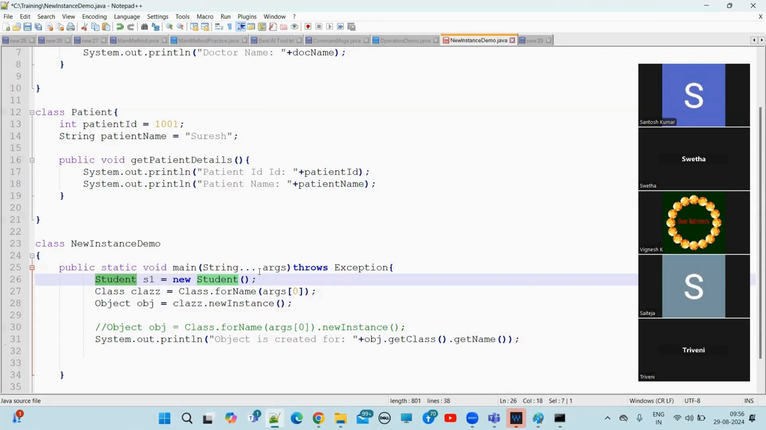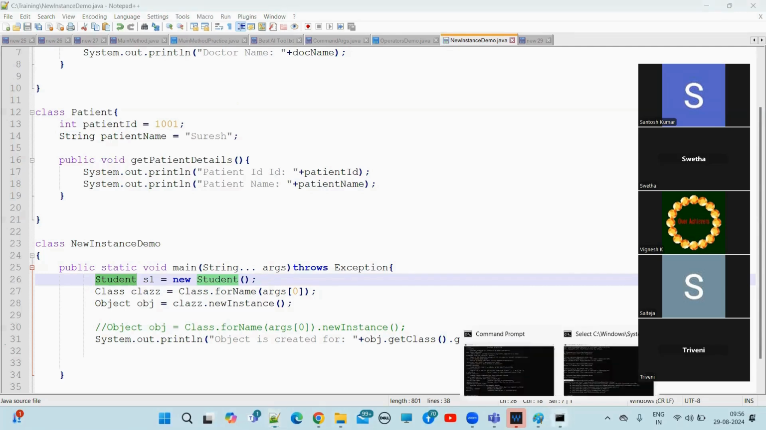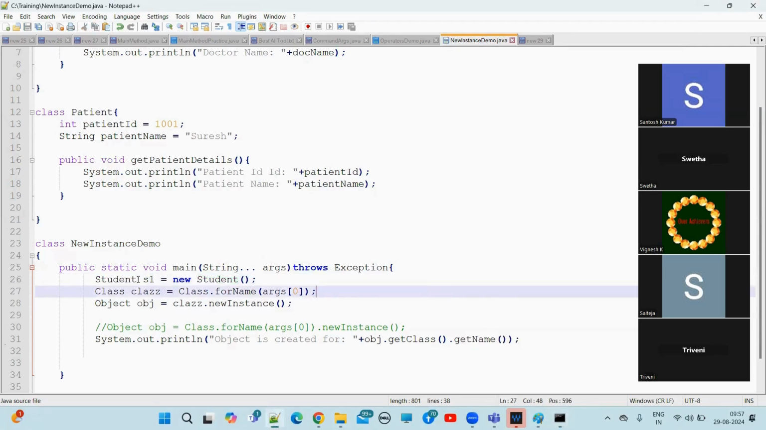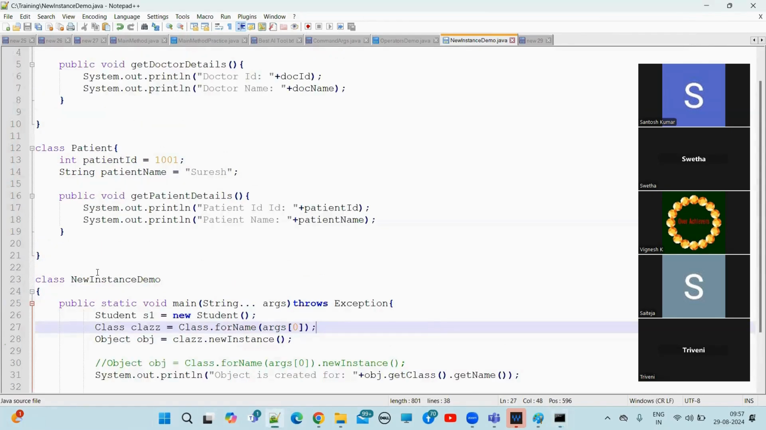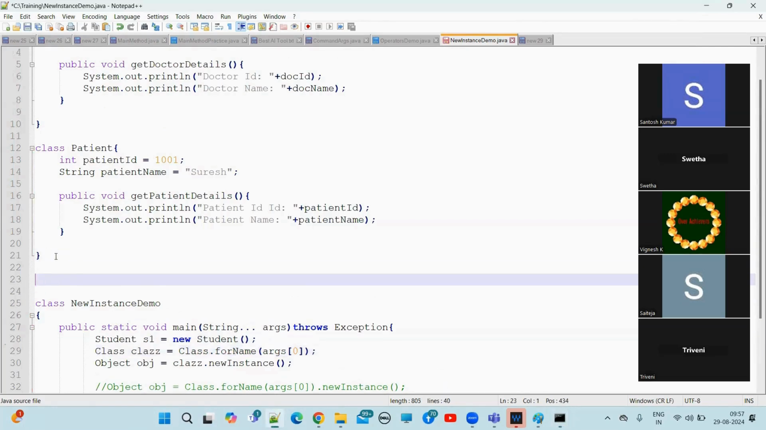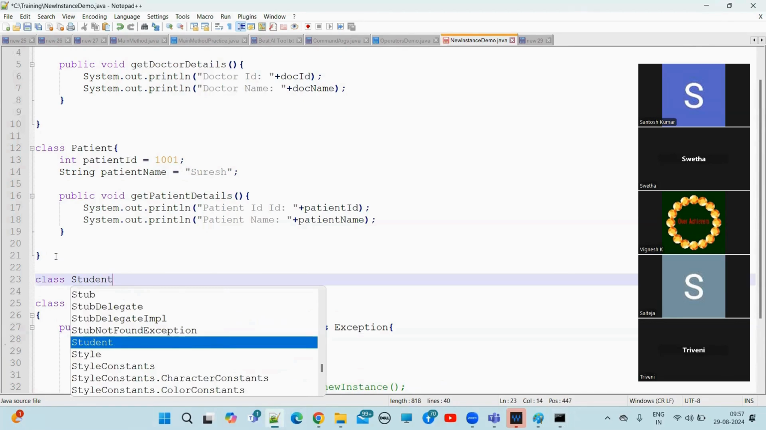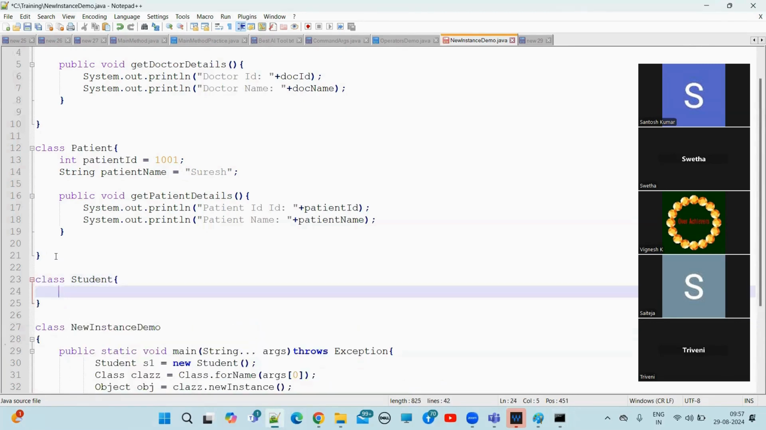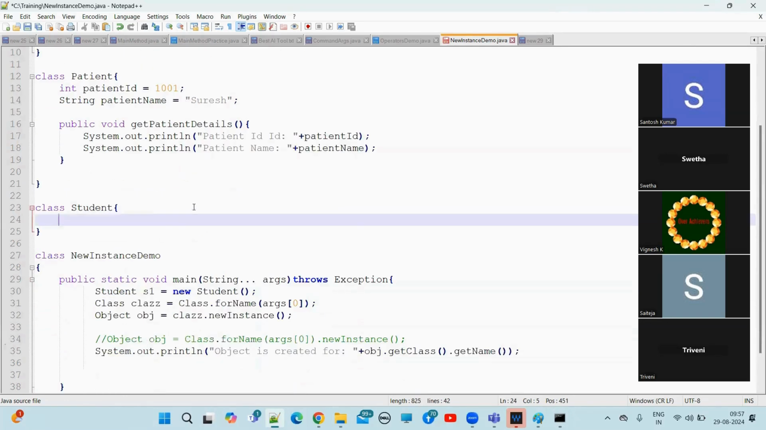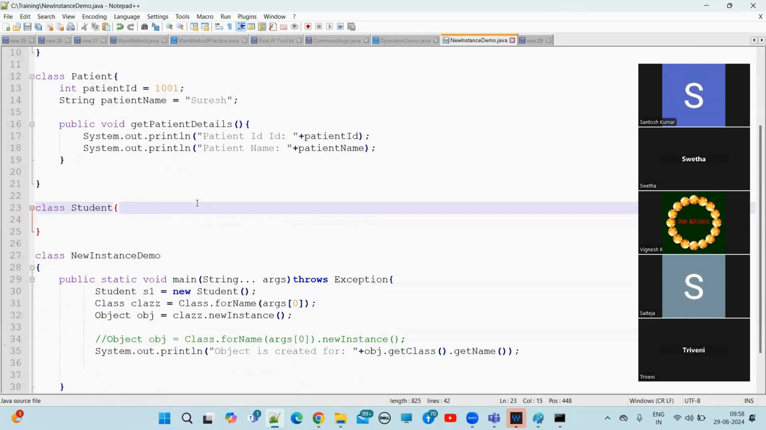Okay, let me save it. Let me execute. The class is not available, right? Student s1 is equal to new Student is not available. So let me create one class here to pass the compiler, guys. Class Student. I'm just creating one empty class, guys. Okay, fine. Let me save it.